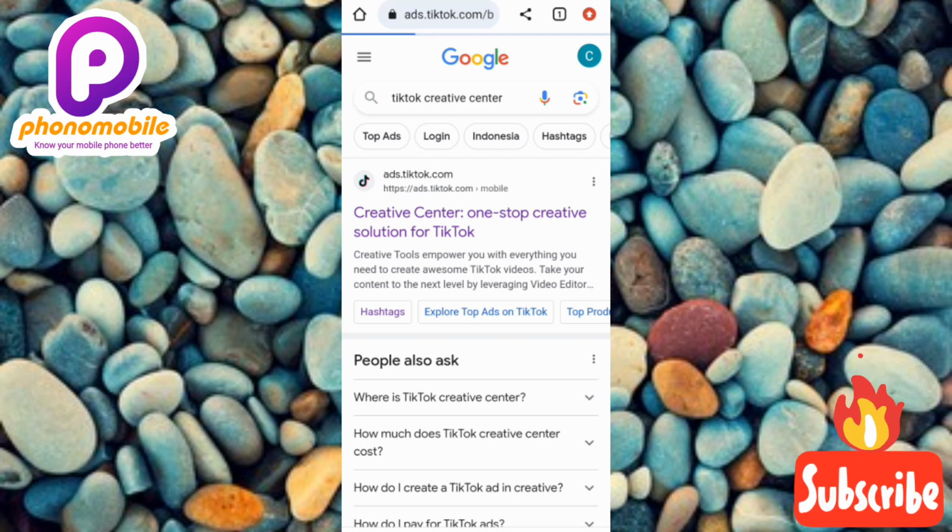So guys, it's loading up. Oh, my internet connection is so slow. I'm sorry guys. Next time I'm going to make use of an internet connection that is stronger.